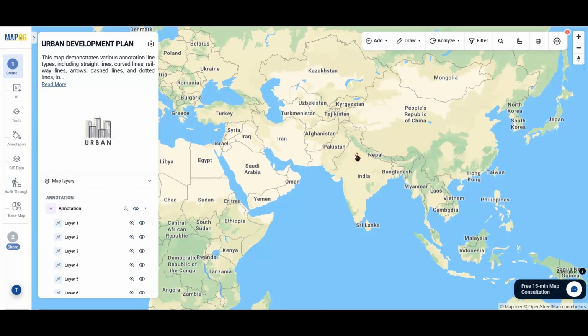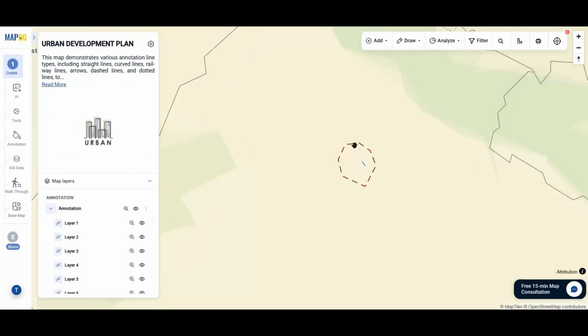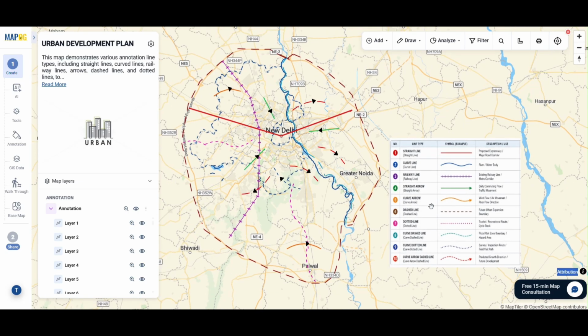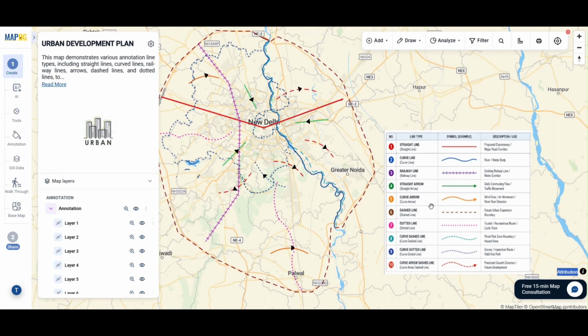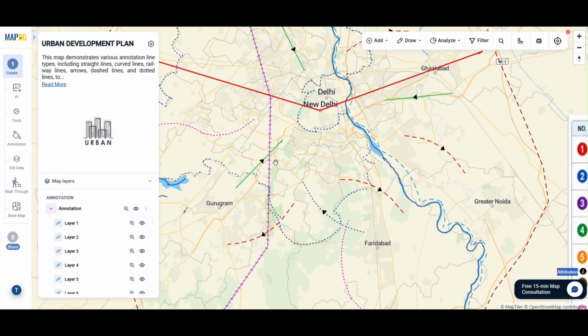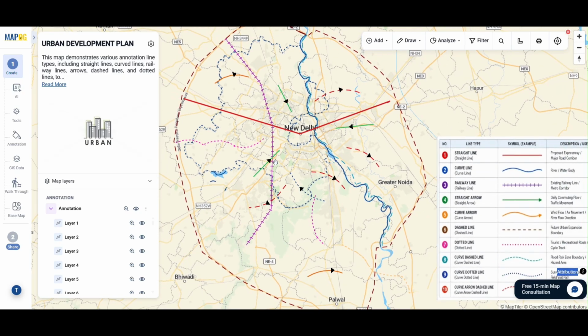By selecting the right annotation line style and customizing it effectively, you can transform a simple base map into a powerful visualization tool for urban planning, transportation studies, infrastructure projects, environmental analysis, and GIS workflows.